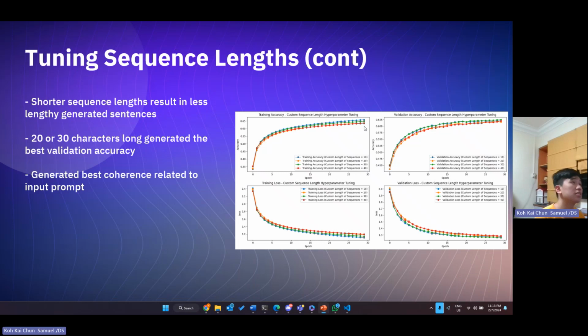We continue with the sequence length after exploring temperature. We realized 20 or 30 characters long generated the best validation accuracy, and the best coherence related to the input prompt. We can conclude that shorter sequence lengths result in less lengthy generated sentences, because the earlier generation actually had a very long sentence until the full stop.